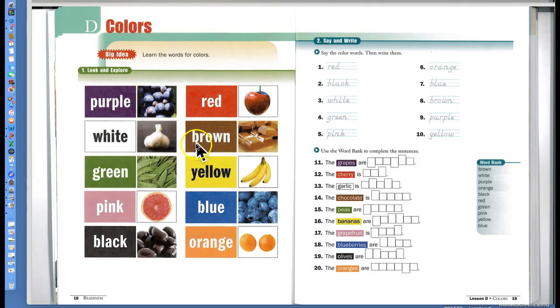Brown. B R O W N. Brown. Brown chocolate.